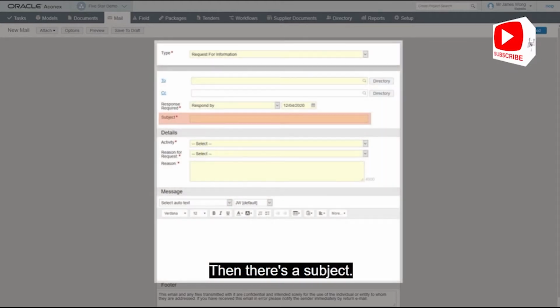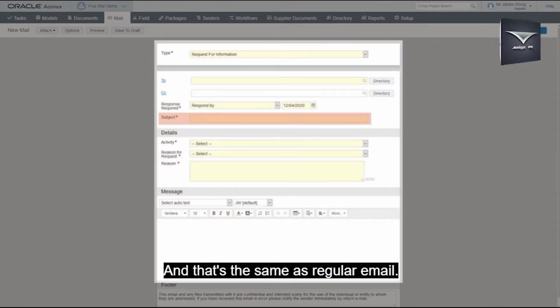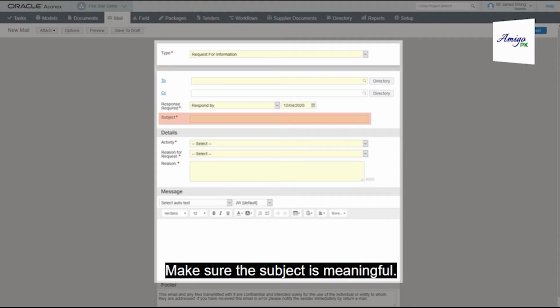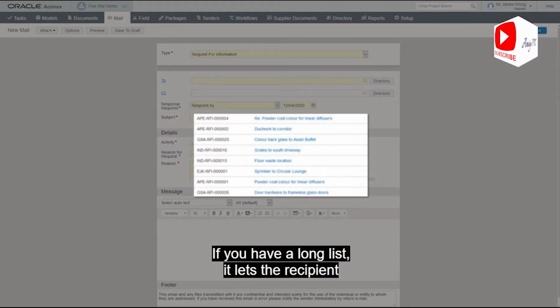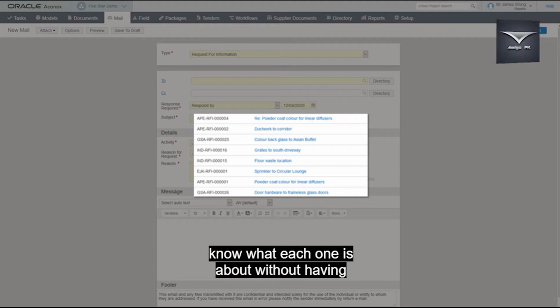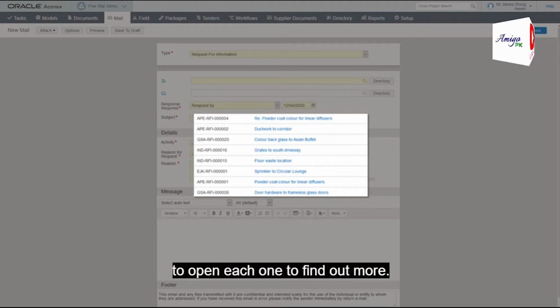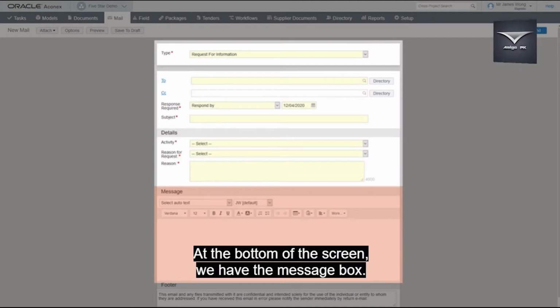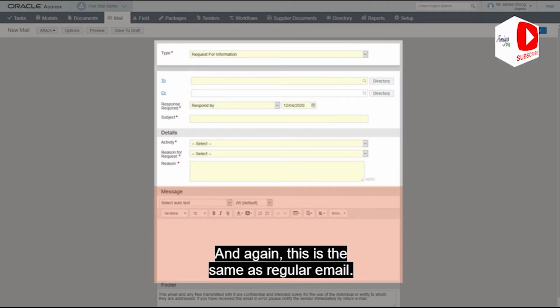Then there's a subject and that's the same as regular email. Make sure the subject is meaningful. If you have a long list, it lets the recipient know what each one is about without having to open each one to find out more. At the bottom of the screen, we have the message box, and again, this is the same as regular email.